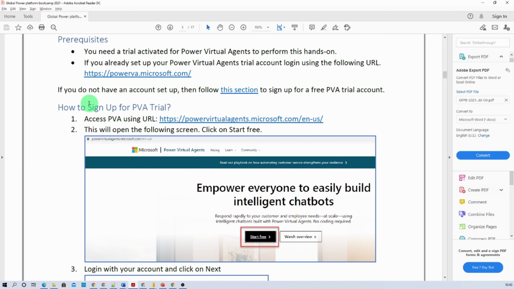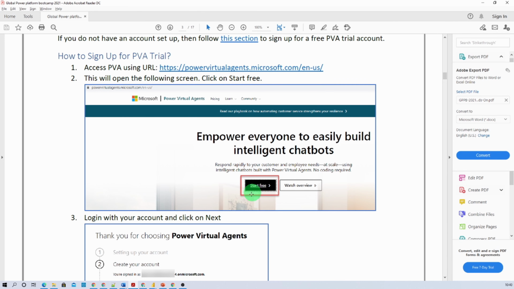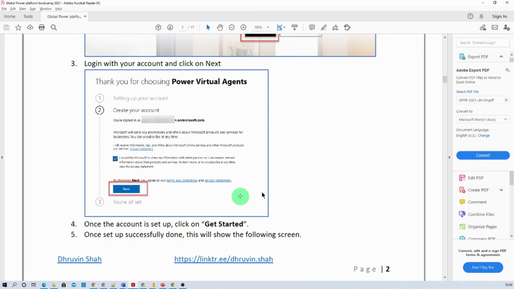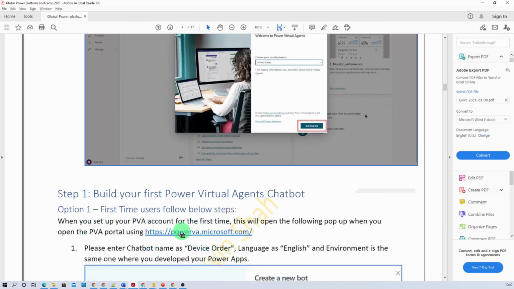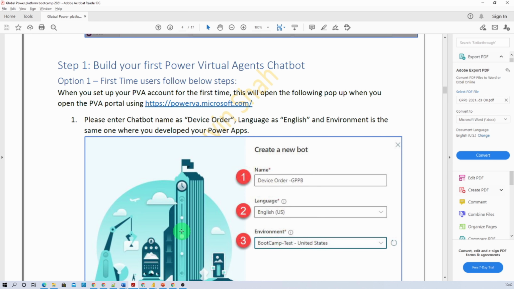Now, before we get started, we need to consider a few prerequisites. First of all, make sure that you have signed up for Power Virtual Agents and you activate the trial version in order to perform this proof of concept. So first of all, open up this URL, and from there you can just click on start free, and that will sign you up for Power Virtual Agents. So make sure you activated the trial version of Power Virtual Agents, or if you already have the license activated, we are good with that. Now, once we have that, we need to start building our Power Virtual Agents chatbot. So I am going to show you that step in detail over here.